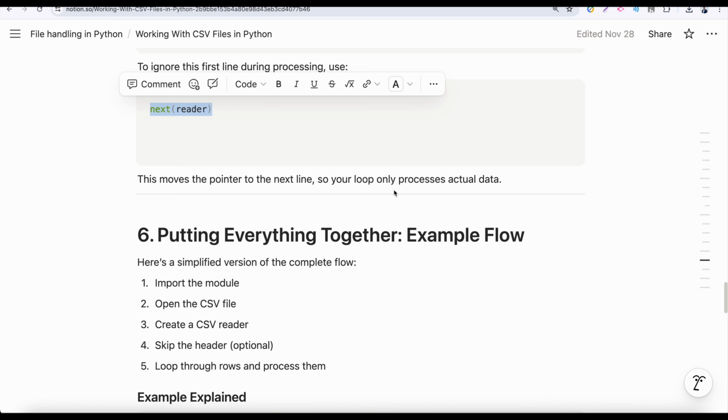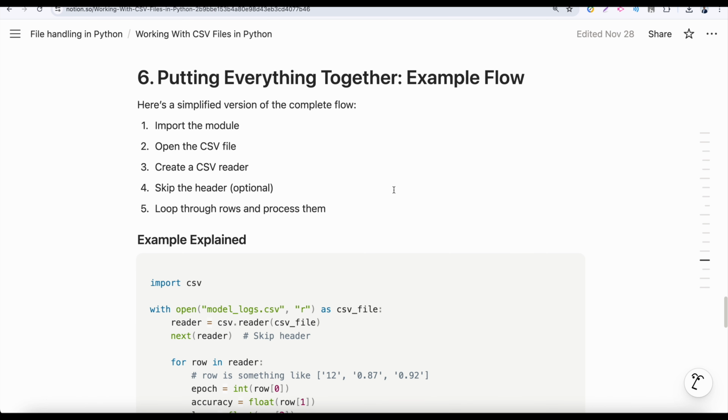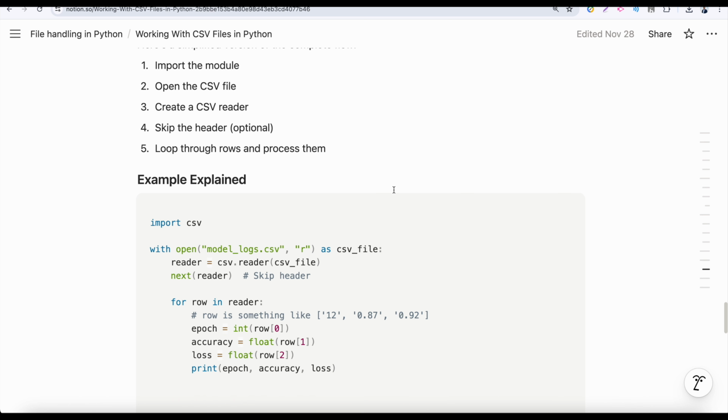So we learned how to open a file and how to print the data, so overall we can put everything together. For example, here's the simplified version of the complete flow. Import the module first, then open the CSV file, create a CSV reader, skip the header if it is present, loop through the rows and process them.